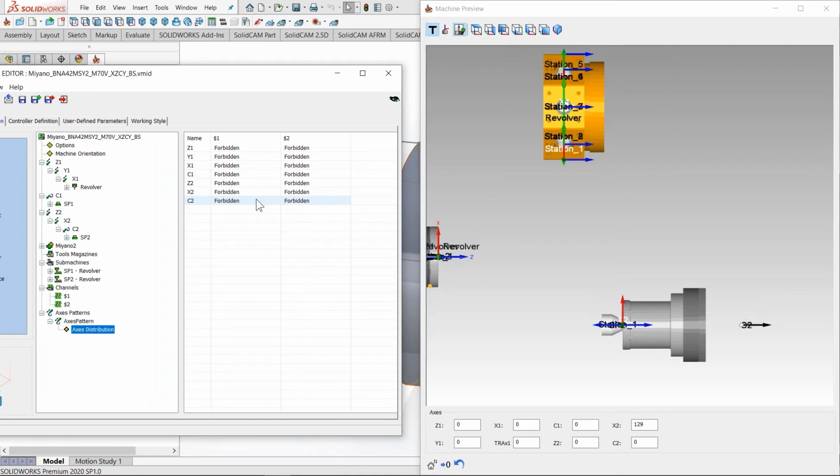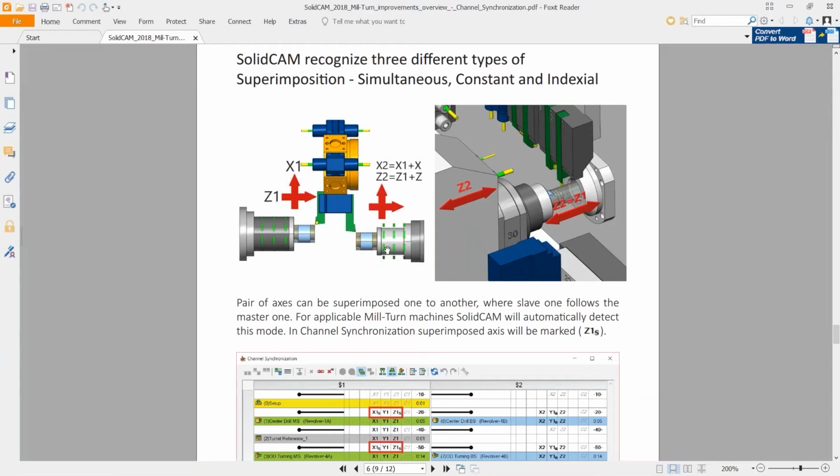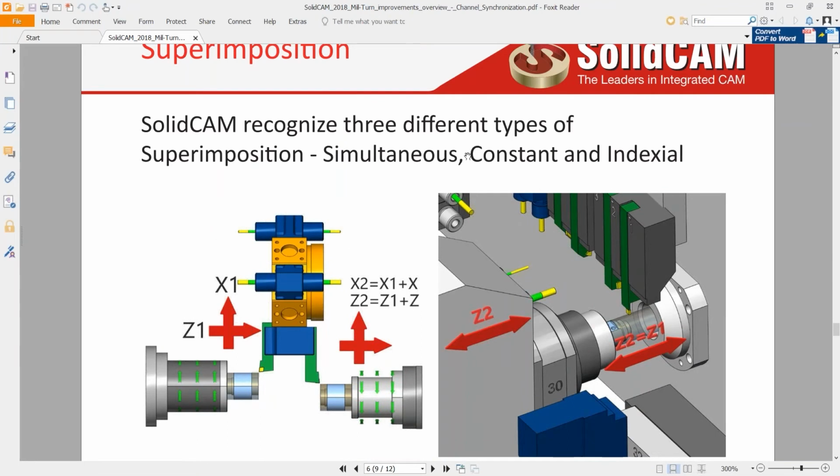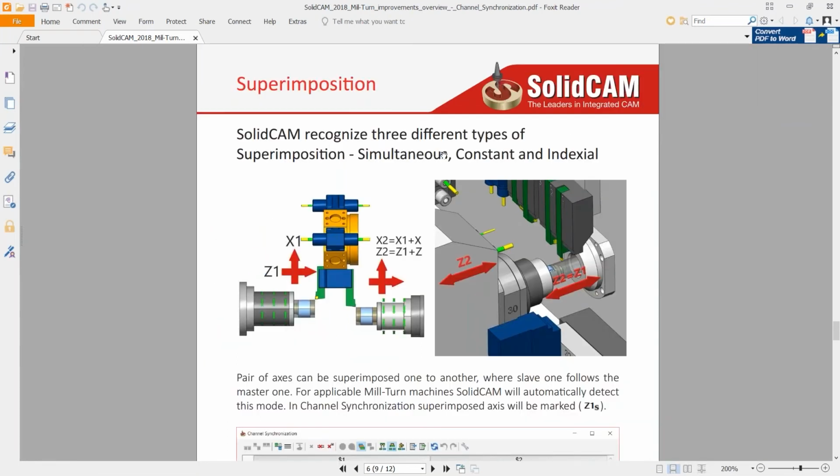Now, why do we use the axis pattern in SolidCam? There are two reasons for that. The first reason is to activate or deactivate the superimposition mode, okay? And the one that I mentioned here earlier, I'm talking all the time about simultaneous, okay? The simultaneous one can be activated or deactivated only by the axis pattern. The constant or the locked one can be activated or deactivated by the MCO itself.